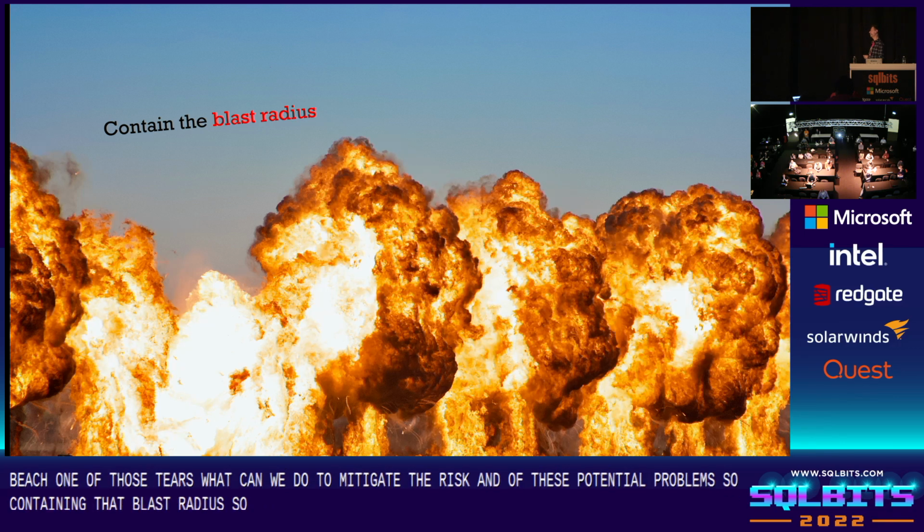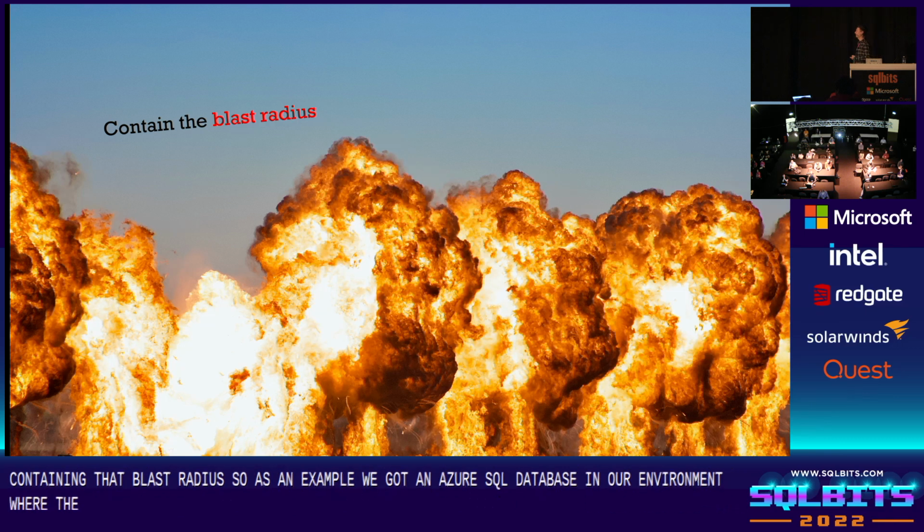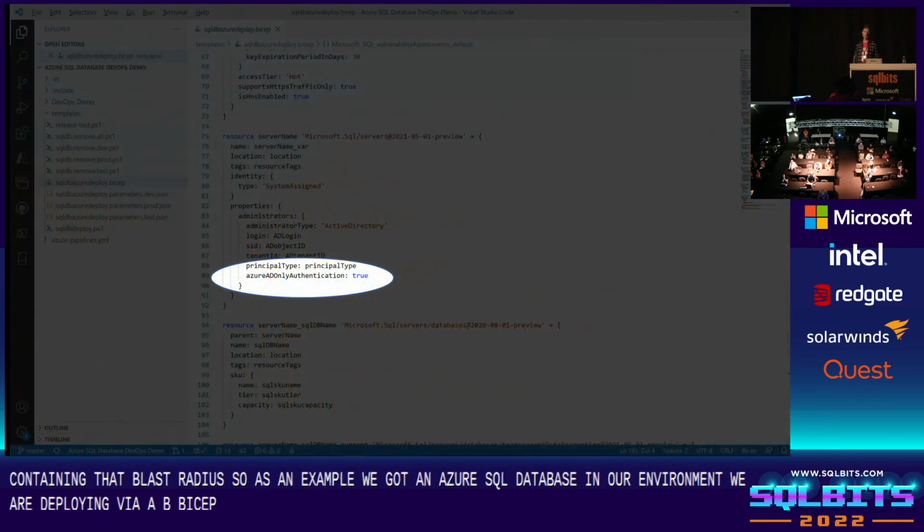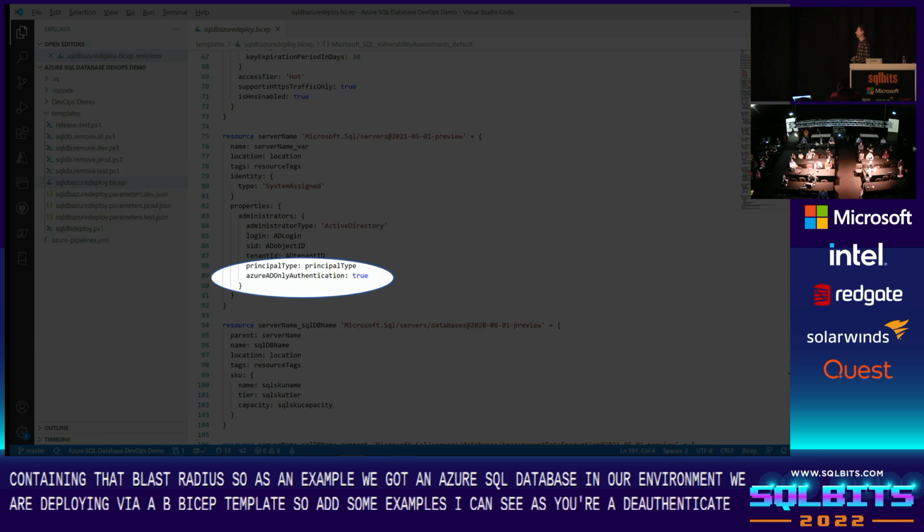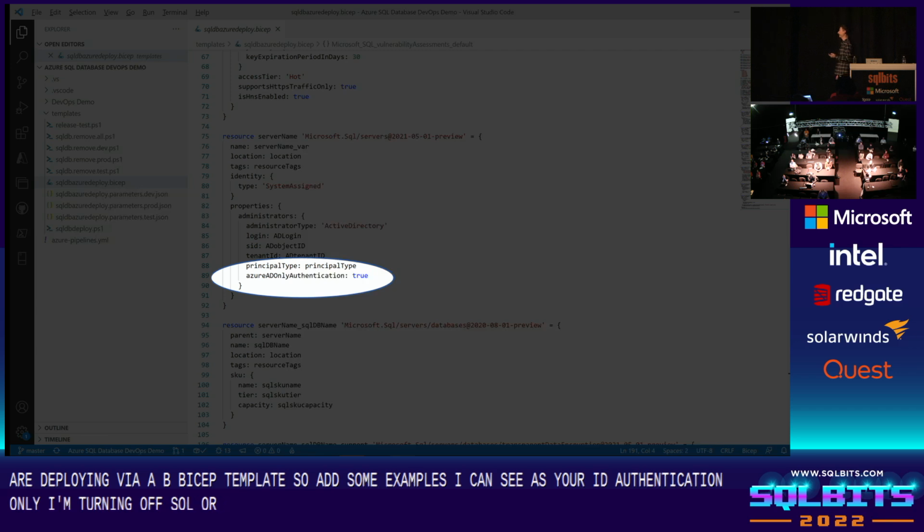As an example, we've got an Azure SQL database in our environment. We're deploying via a bicep template. So as some examples, I can say Azure AD authentication only. I'm turning off SQL Auth. Simple single-factor authentication is not allowed.